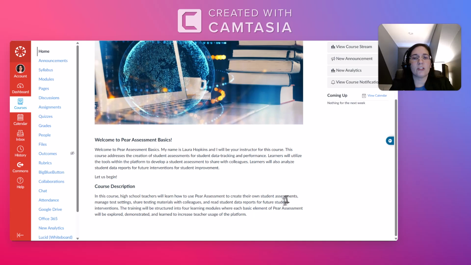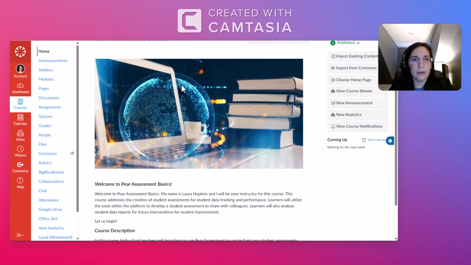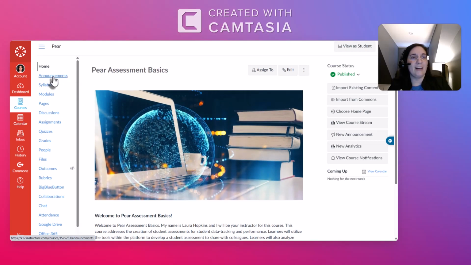As you can see down here, it's also another good practice to have a course description. Again, what is your audience going to do when they log into your course and actually take it and show progress? You want them to know what they're getting into ahead of time. I'm going to go to the left over here and click announcements.